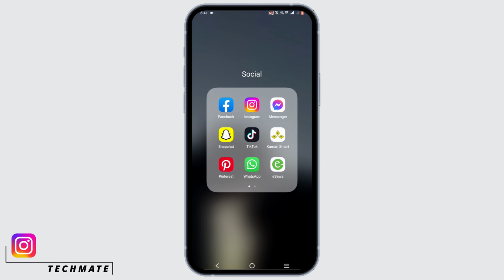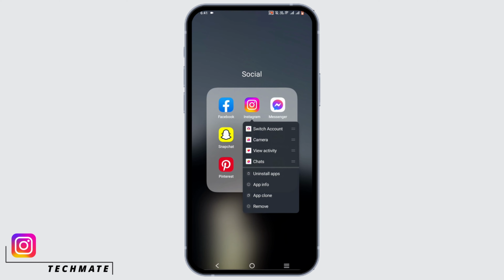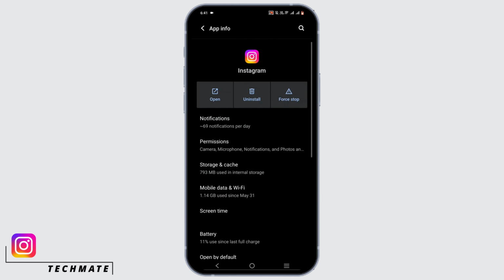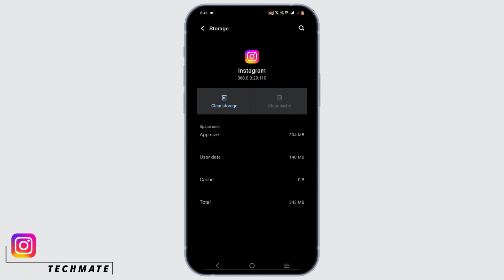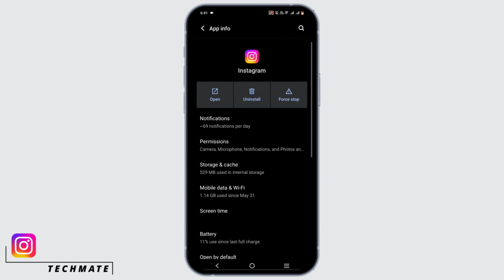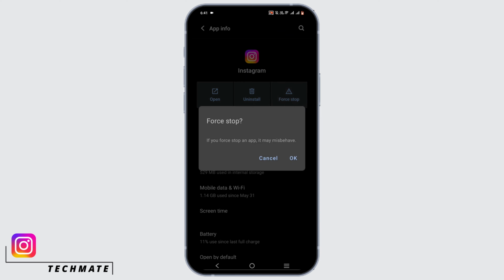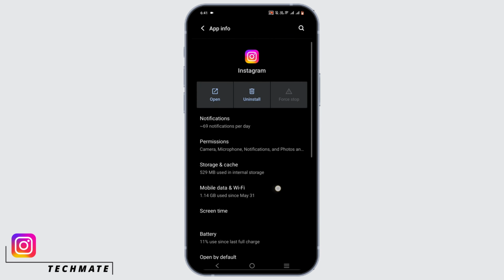So for this, you have to press and hold your Instagram application and then go to app info. Then tap on storage and cache right here and tap on clear cache. Now the next step is to tap on this force stop and then tap on OK.